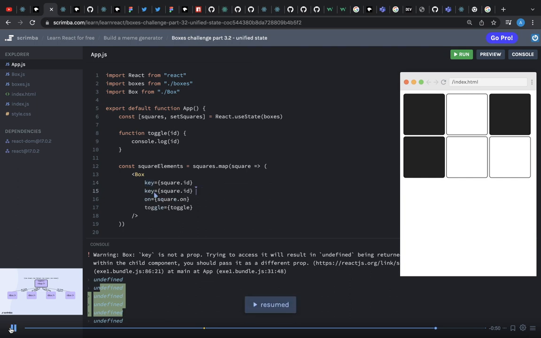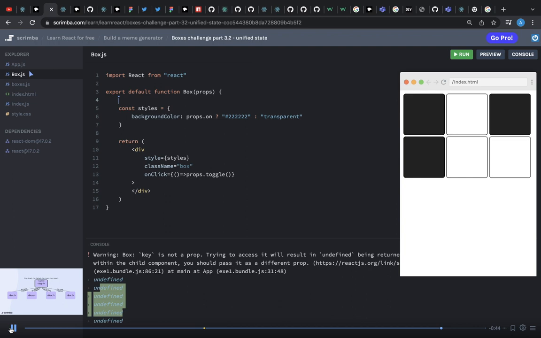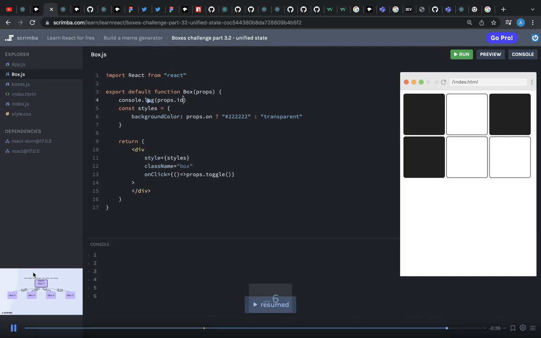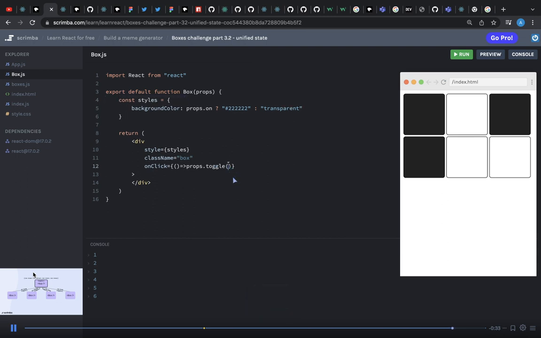passing another prop, let's call it ID, and it essentially is the exact same thing. Now I do have access inside of box to props.id, so if I console log props.id, I get the IDs of each of the boxes. And now I can use props.id to pass that information, pass the ID to my toggle function.